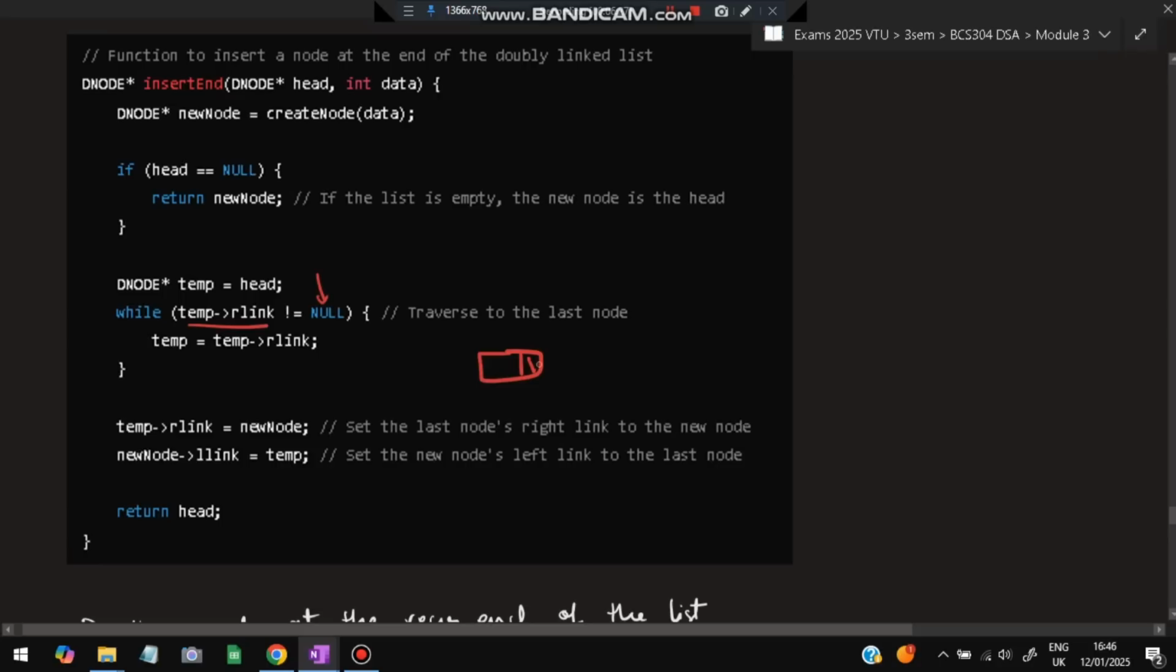So we'll reach the last node, and after that, in the link part of the last node, we'll add the new node. Okay, we have reached the last node, and the link part of the last node will be pointed to the new node, so that the new node will be added to the end of the list. Also, the new node's l link will be equal to temp. Also, this is a doubly linked list, so we have to also fill the left part of the node. This is the new node. This left part will be pointed to the second last element, which is pointed by temp. Okay, so this is inserting at the end.